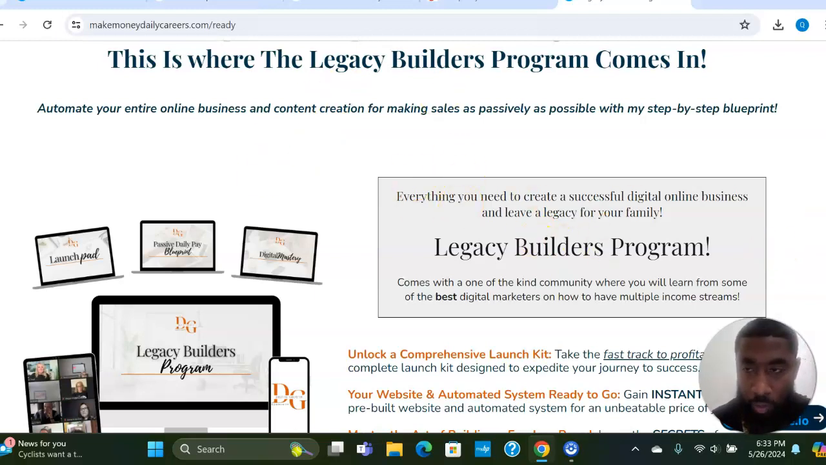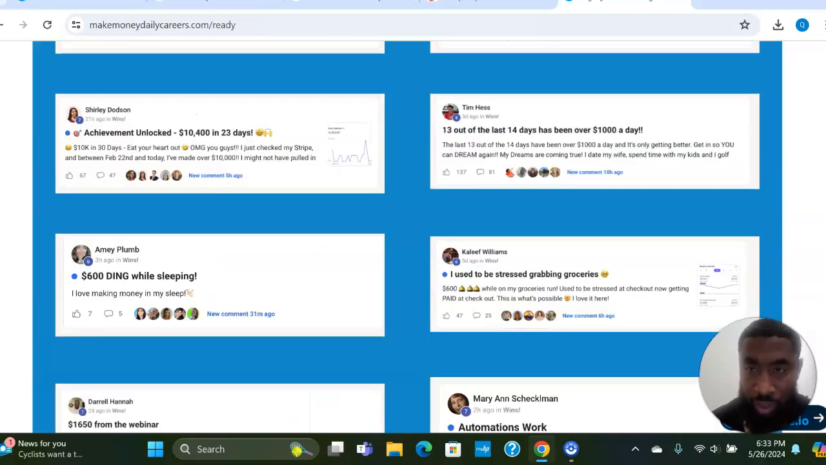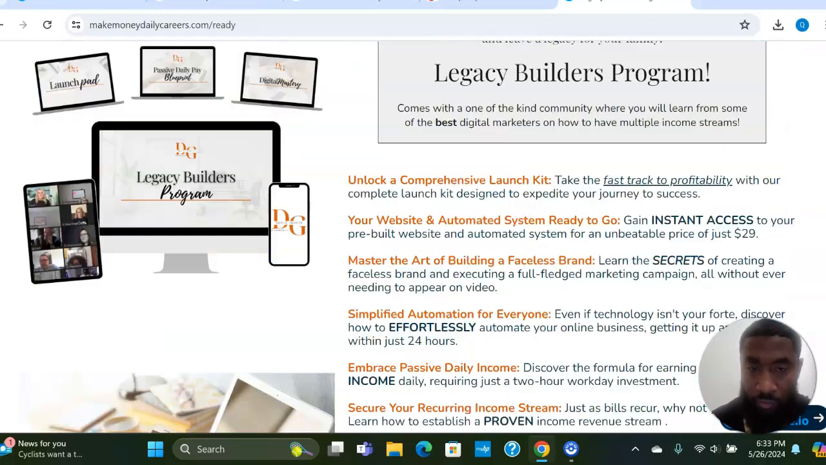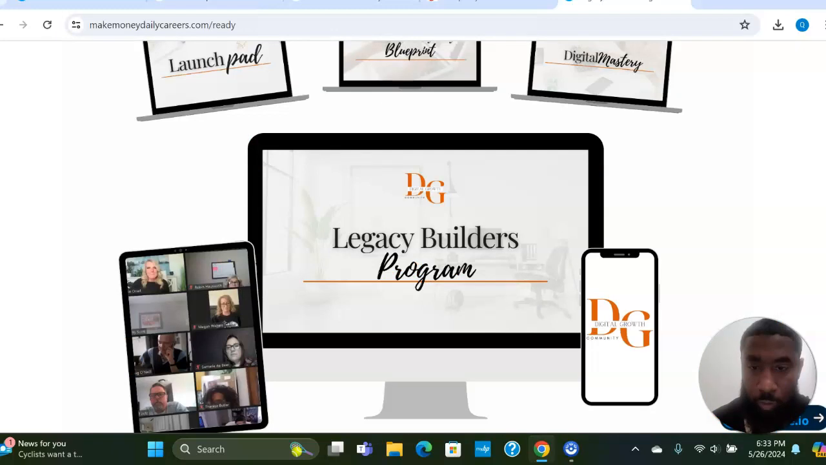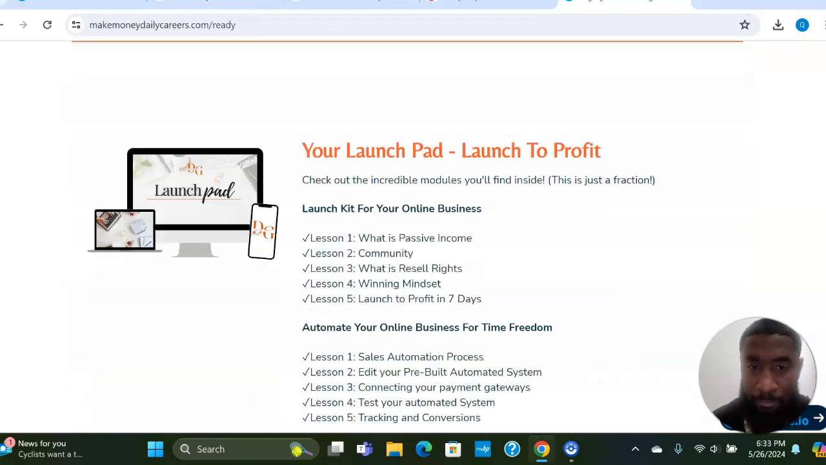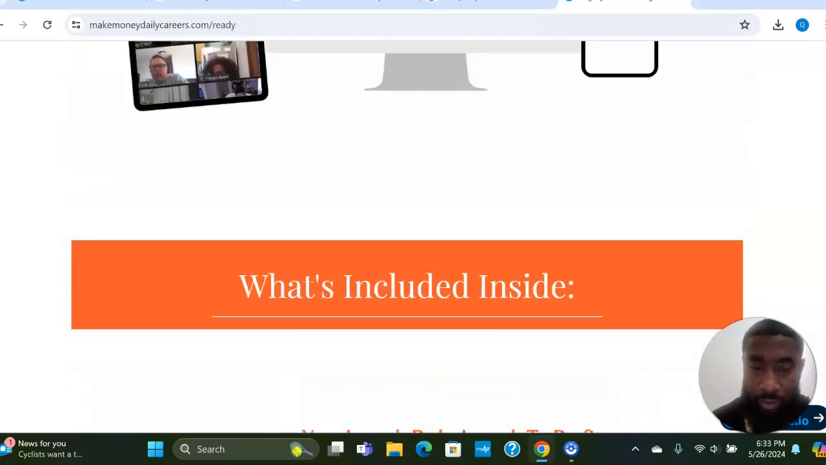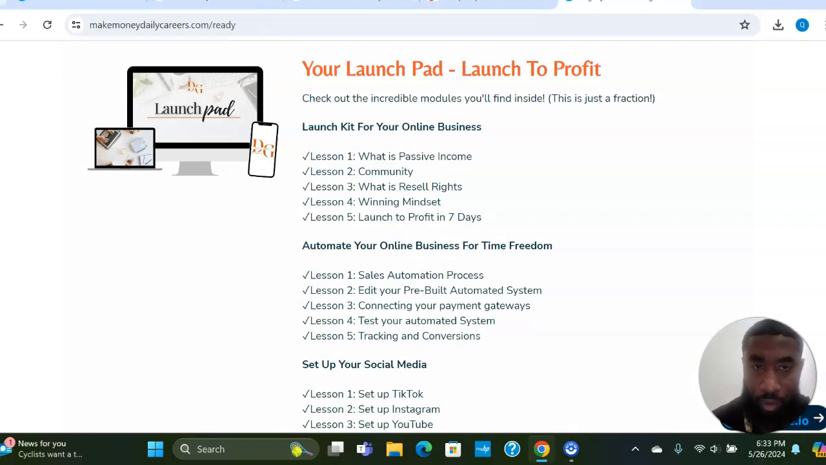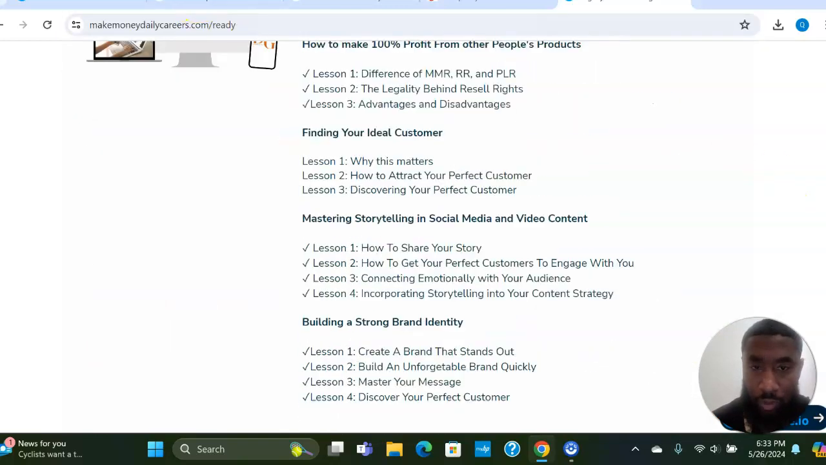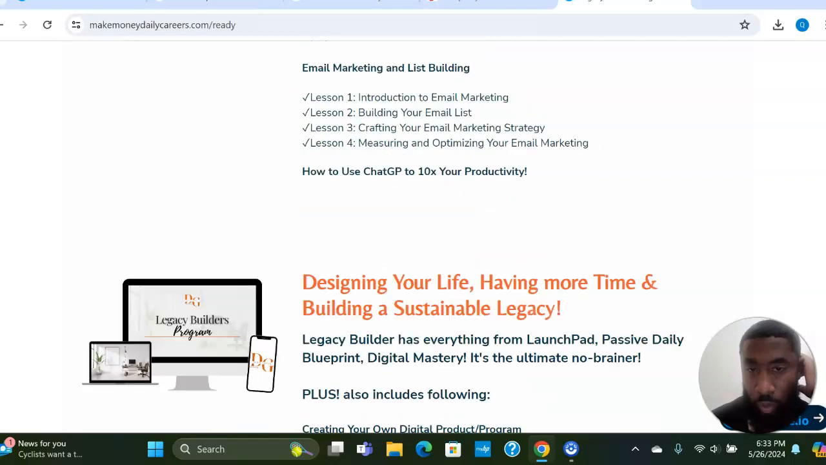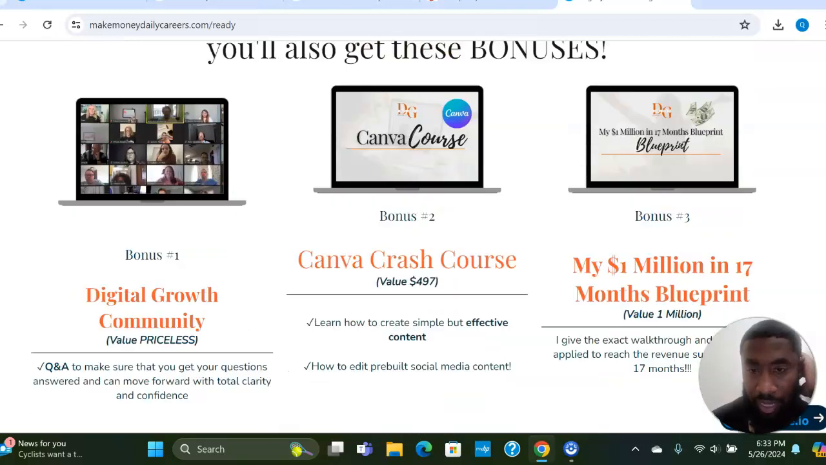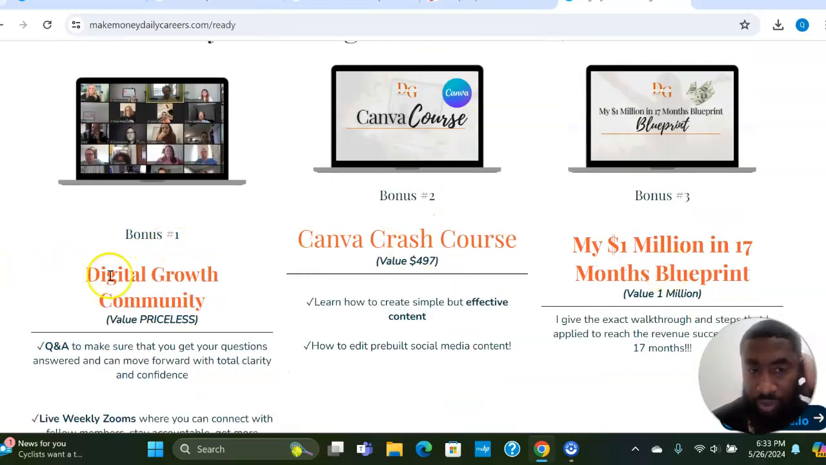You can implement it with this business because it comes with resale rights. So you're purchasing the master resale rights to sell all four if you go with the Legacy Builders program. That's the number one selling program. What's included? That's your launch pad, launch to profit. So you get all four with the Legacy Builder, and it's going to come with these free bonuses too.